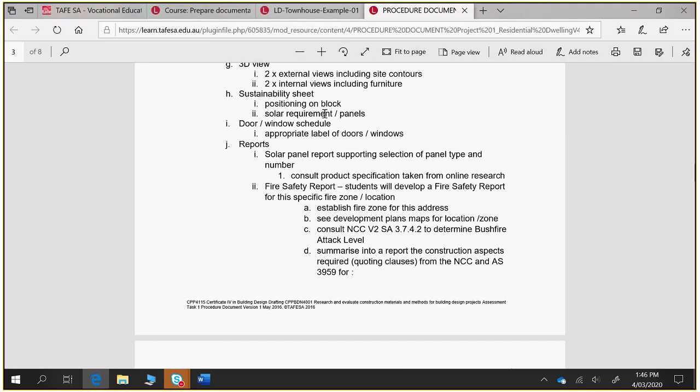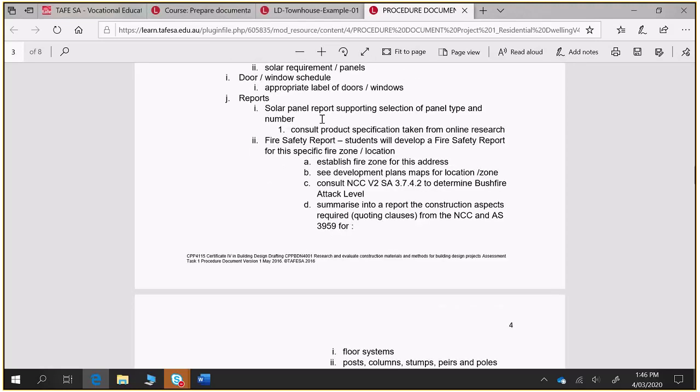And I want to see other information that you've mentioned in your consult about what you're doing with that building in terms of double glazing, insulation, all that sort of stuff. So: door and window schedule, appropriate labels of doors and windows, and then your solar panel report, supporting selection of panel type and number, and then your fire safety report.